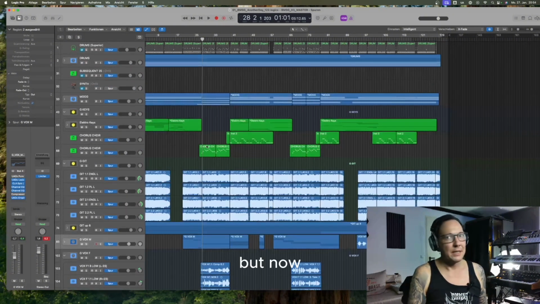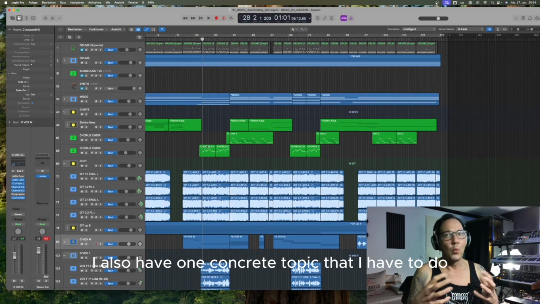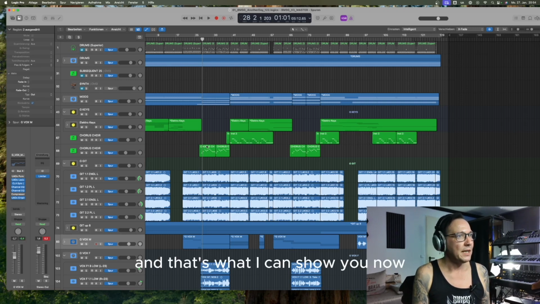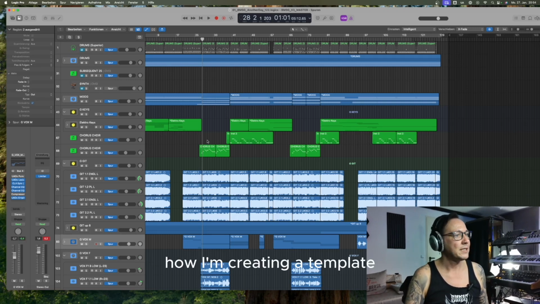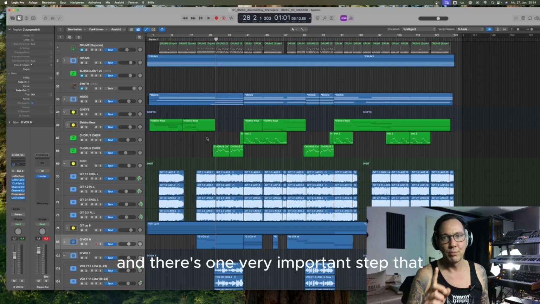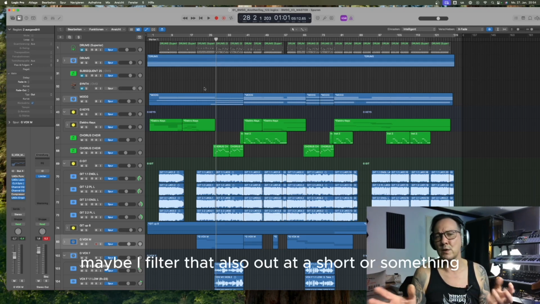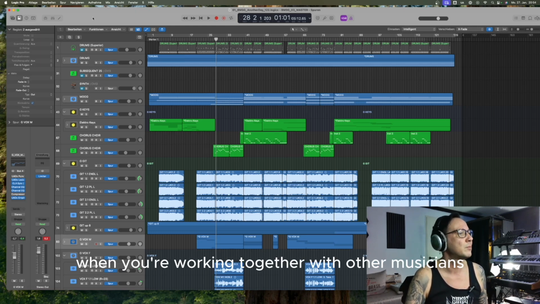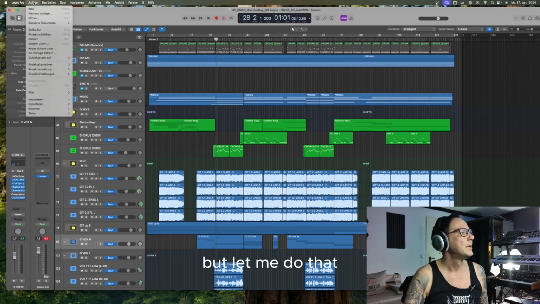Exactly. But now I also have one concrete topic that I have to do, because I wanted to create a new template. That's what I can show you now, how I'm creating a template. And there's one very important step, maybe I'll cut that out as a short or something, because it's very important when you're working together with other musicians. But let me do that.